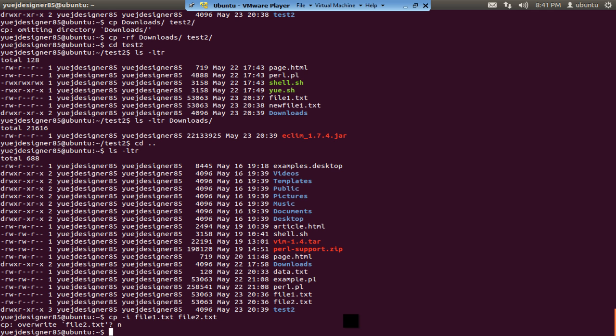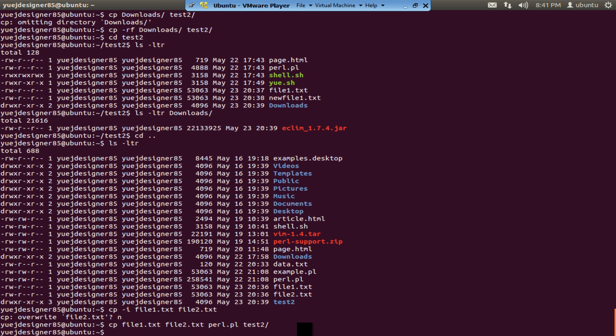Now you could also copy multiple files into one directory. What you can do is cp file1.txt, file2.txt, and then maybe another file pro.pl, and then you want to copy it to test2 directory, right? So basically you specify all the files you need, and then in the last parameter you specify your directory, and if we do that, it will copy all these files into there.